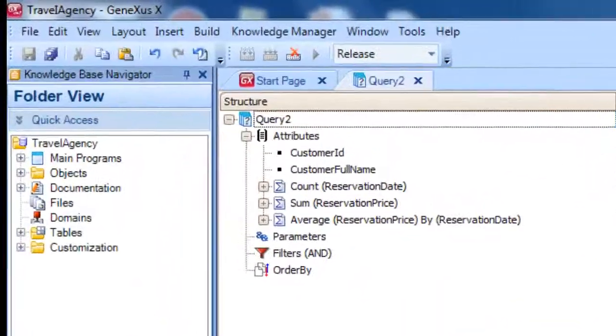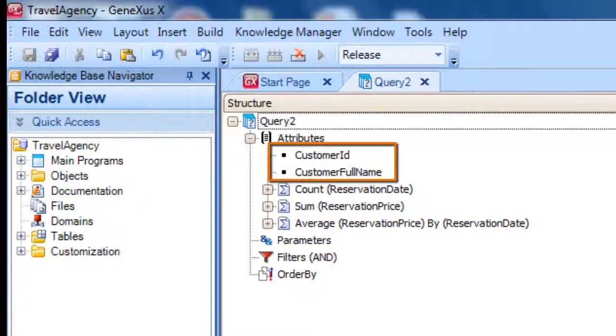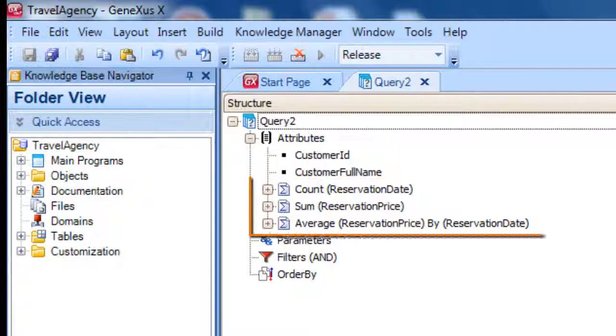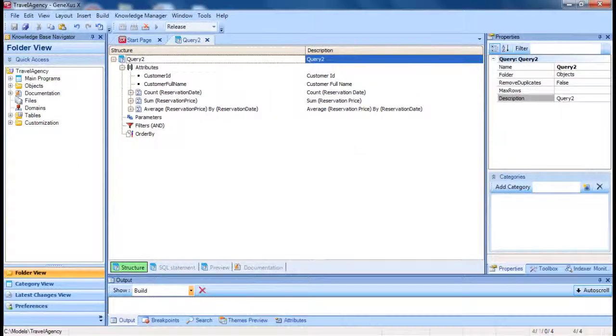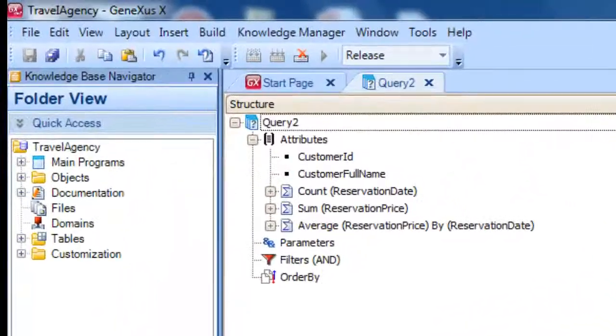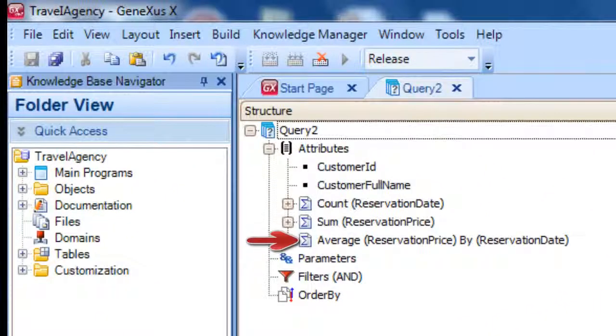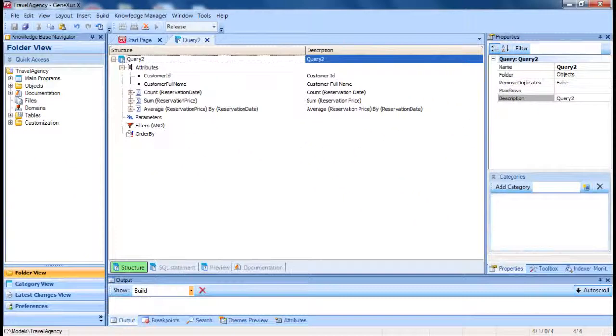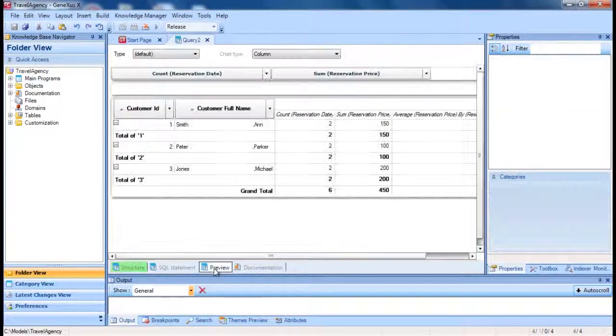Now let's analyze this new query returning, for each customer, total amounts relative to reservations, the number of reservations made, and the daily average of reservations. As the result of a query, we may obtain data in the form of three different aggregations: sum, to add, count, to count, and average, to find an average, all of which may be nested. We should note that, specifically, the average function admits a by clause to determine the criterion based on which the average is made. Here we have the preview of the query in the form of a graph.